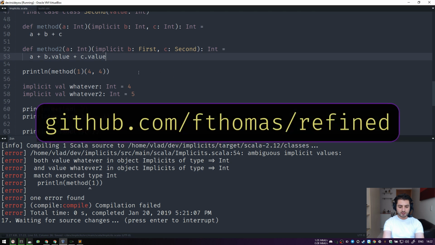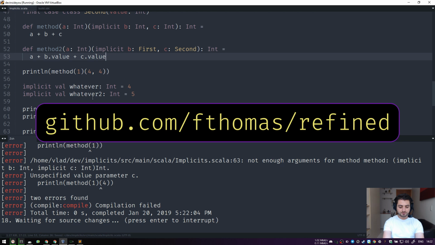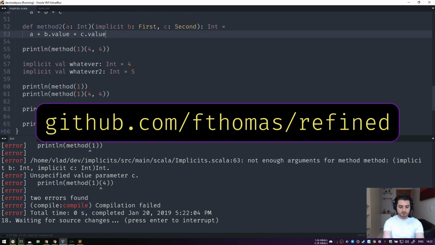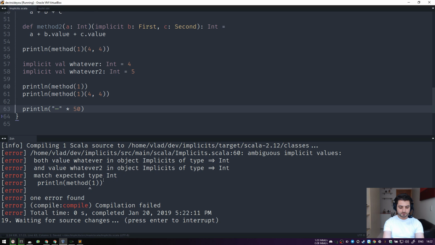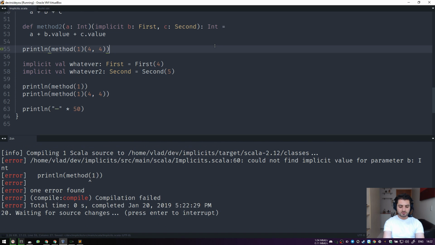Okay, let's fix all the errors that we have laying around. Okay, so first of all, you can't do only one. Okay, what else? Yeah, we have two implicits over here, right? So now we can go and say, okay, so this one is the first and this one is the second. So we're just gonna wrap this 4 into first, right? Like that. And we're gonna wrap this 5 into second, like that. All right, and now it should be fine.